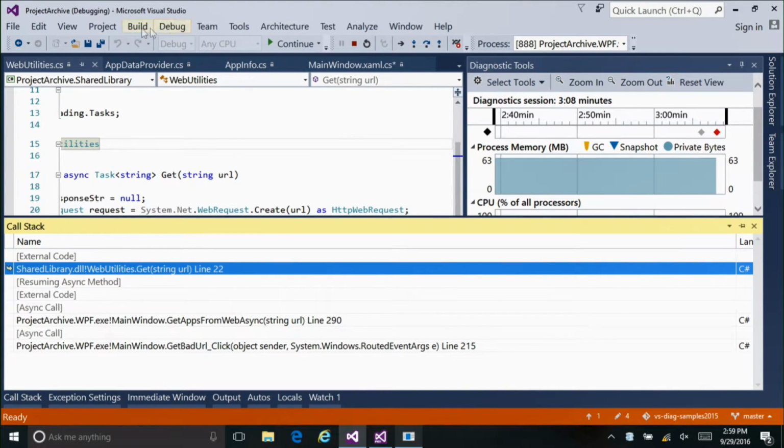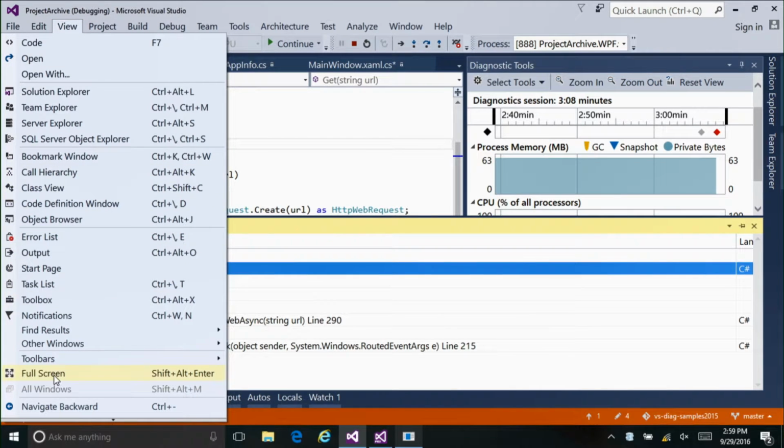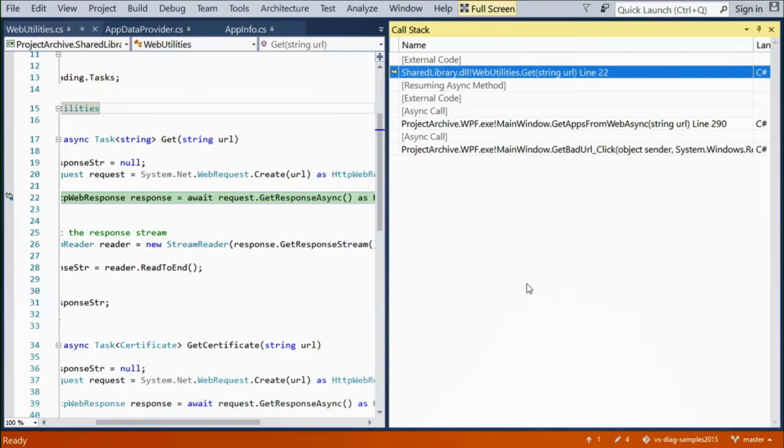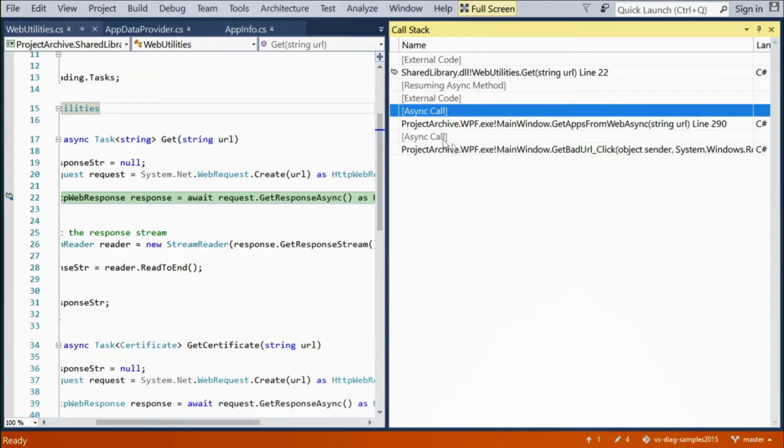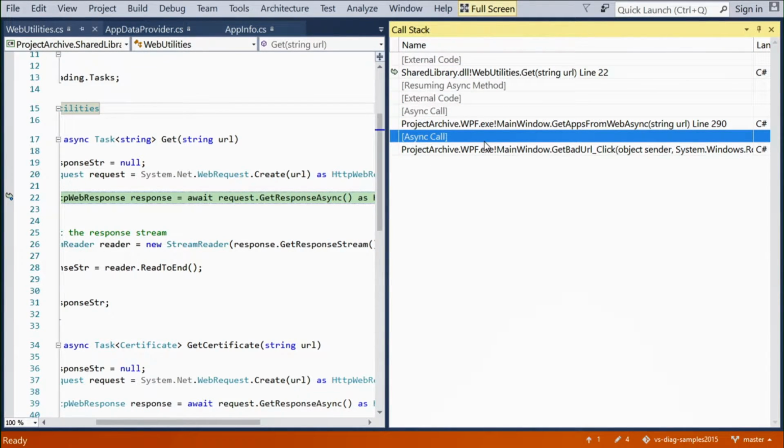I'm going to use another trick called full screen. So like we have design time and debug time, we also have full screen mode. You may never have used this before, but it just remembers a different layout for you. So I set up this layout ahead of time to show you the call stack on the right, so I can just go full screen mode and get a new layout that I can see. And right here, I've got my logical call stack. So I'll point out here that this says async call, async call. This is something we added to help stitch the logical call stack together for you so you can make better sense of what's happening with your tasks.